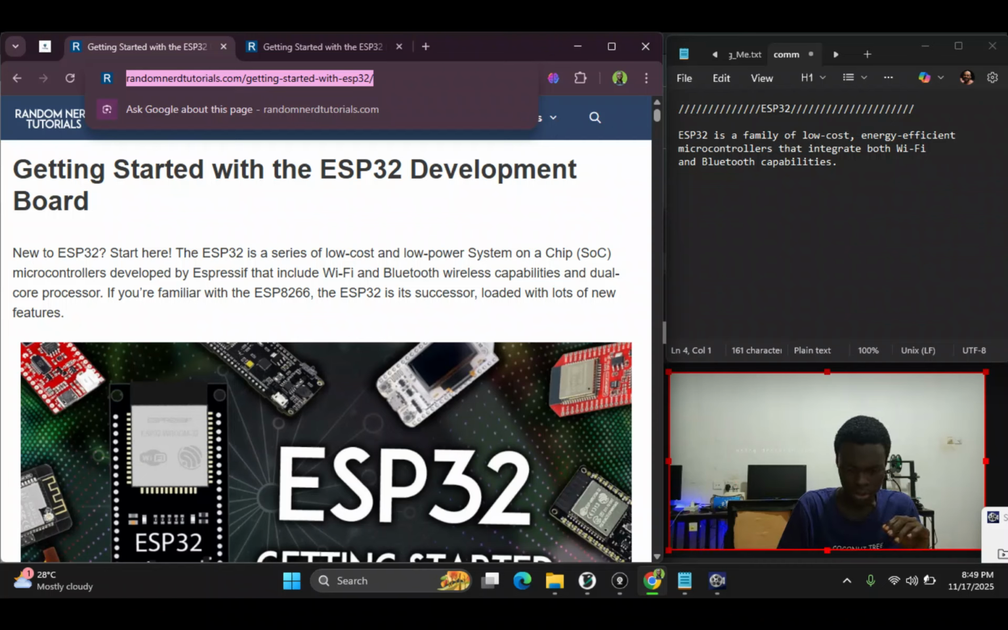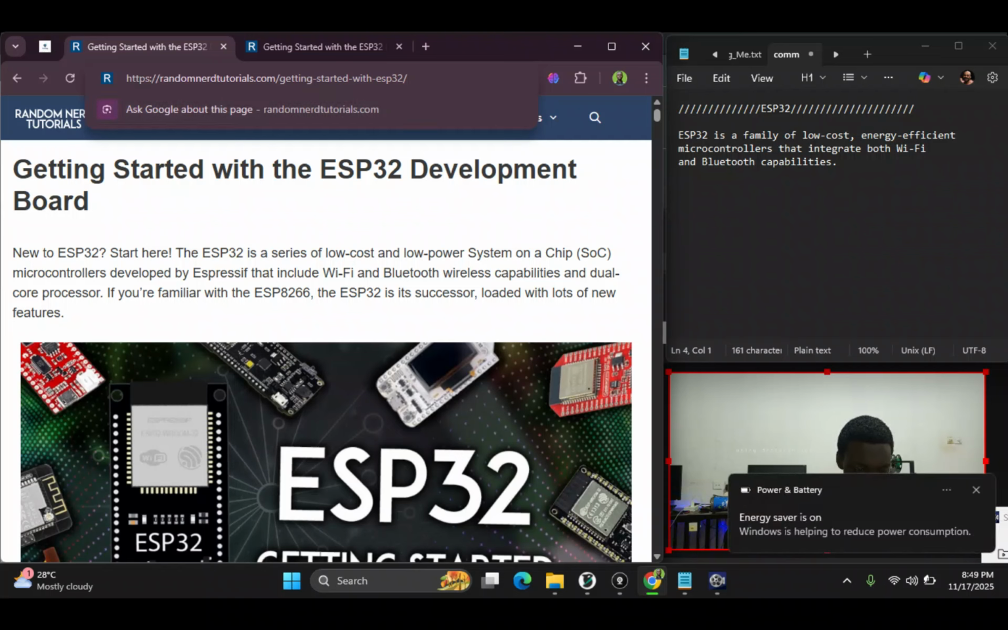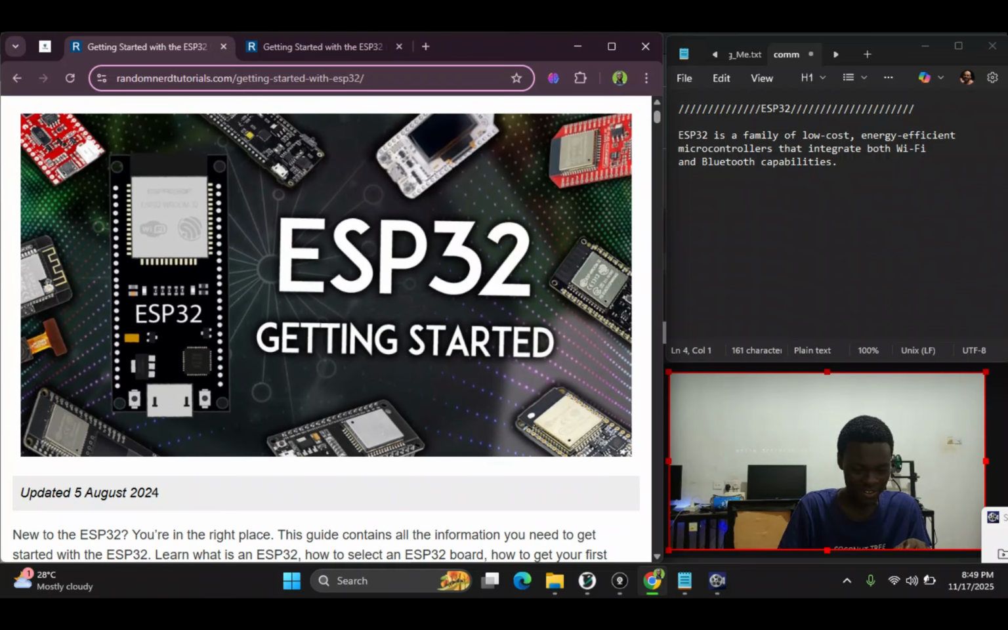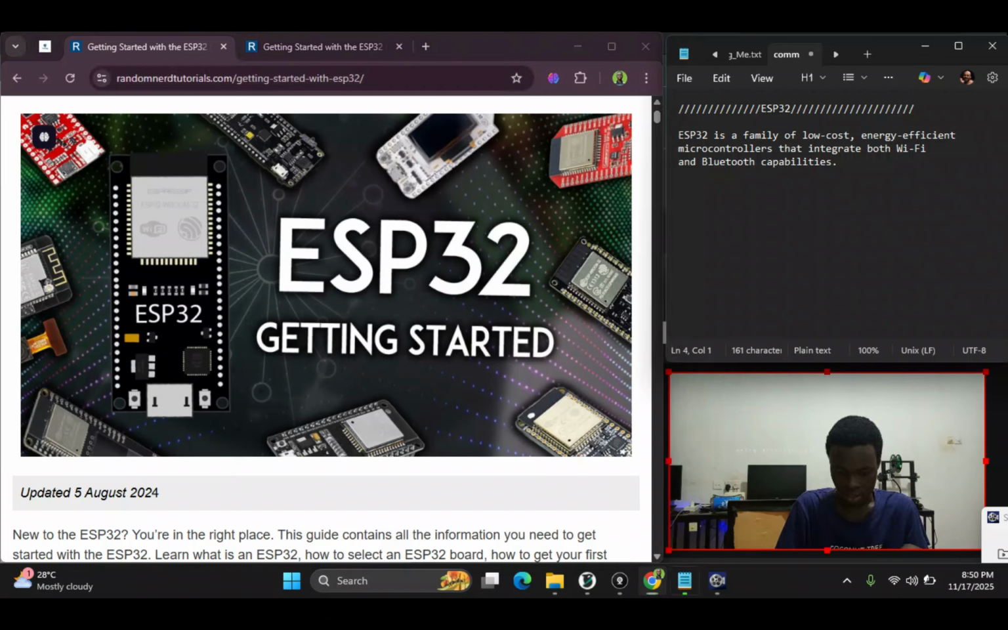So let's learn a little bit about the ESP32. We'll be learning from Random Nerd Tutorials, so you can check it out. I have something here also on the notepad. The ESP32 is a family of low-cost, energy-efficient microcontrollers that integrate both Wi-Fi and Bluetooth capability.